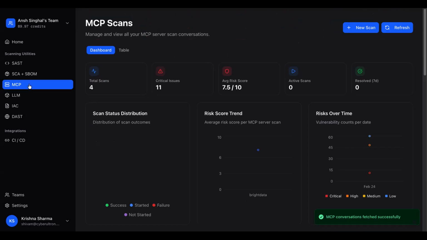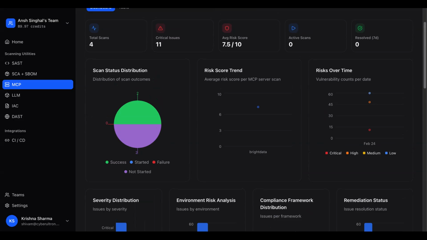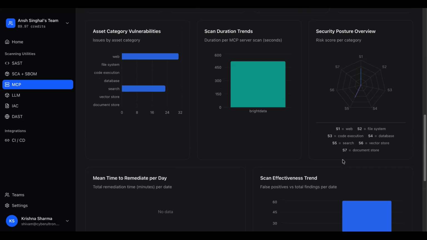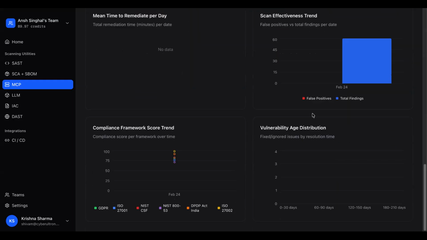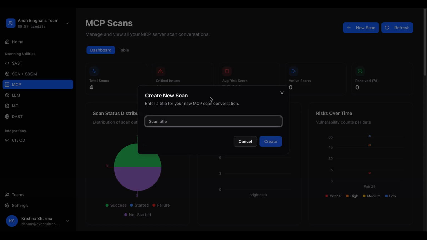Coming to MCP, this is the result page for the MCP scans that you have run. Again, it shows the key metrics that are required for the MCP scan: risk over time, severity distribution, environment risk analysis, compliance framework distribution, remediation status, then asset category vulnerabilities, scan duration trends, then we have scan effectiveness trend, and all those key metrics.